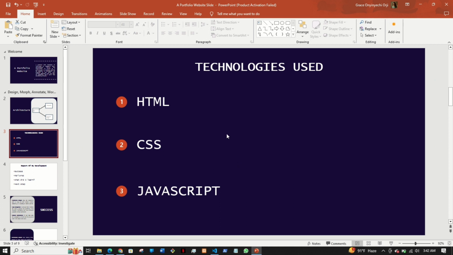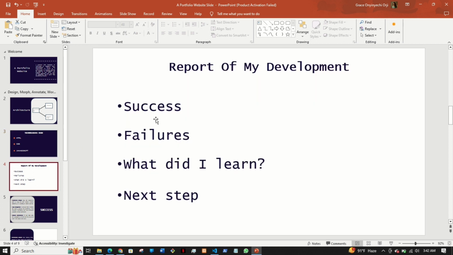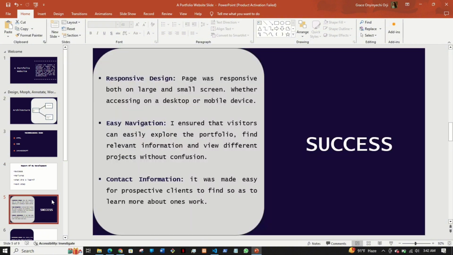On the long run, I know that there are other programming languages that I'll be learning. The next is the report on my development. I have the successes, the failures, what I learned during the process, and then I have the next step too. So talking about the success of this design, the page was responsive both on large and small screens, whether accessing on a desktop or mobile device.